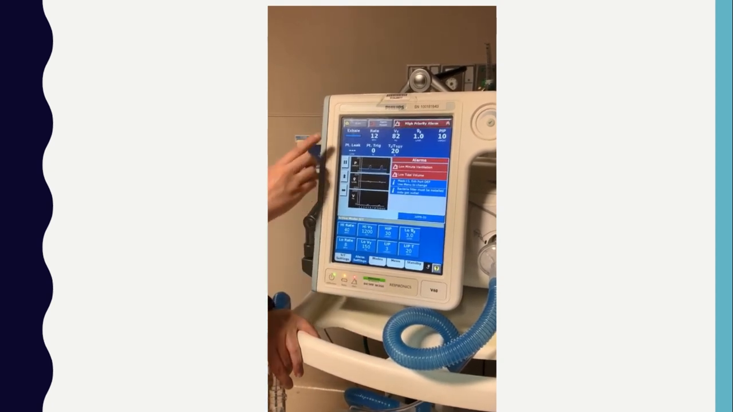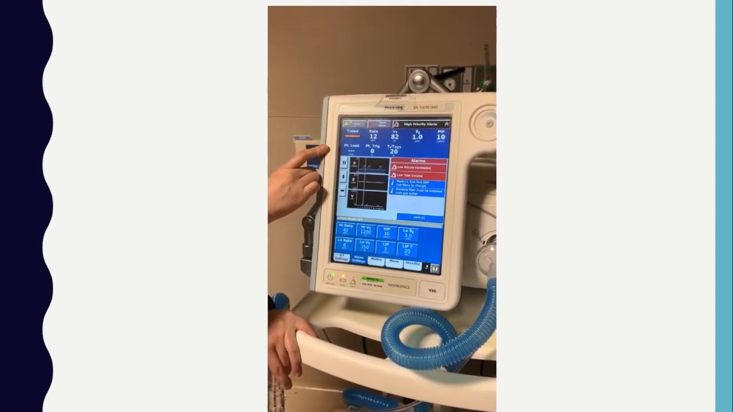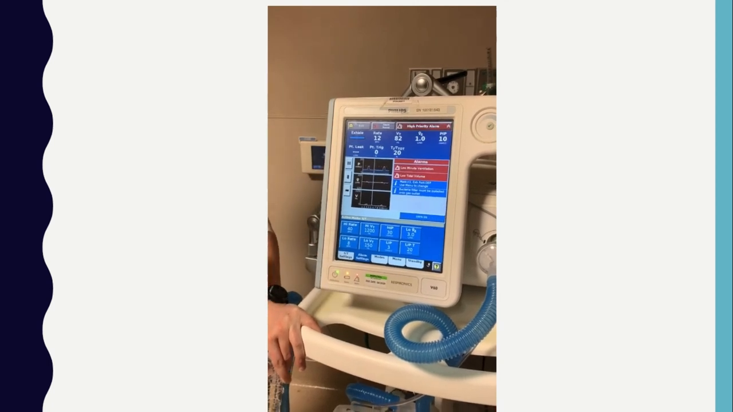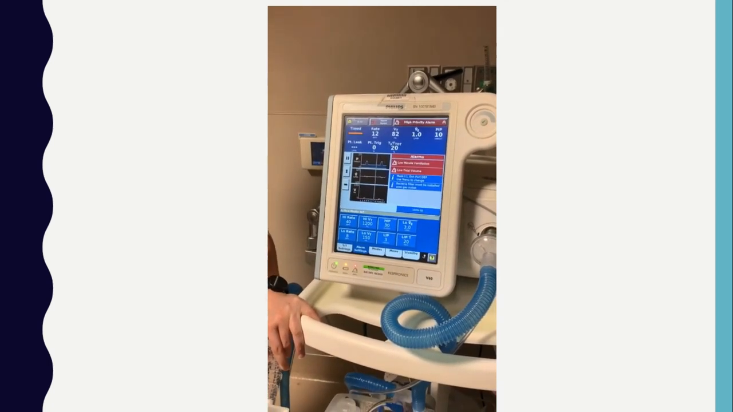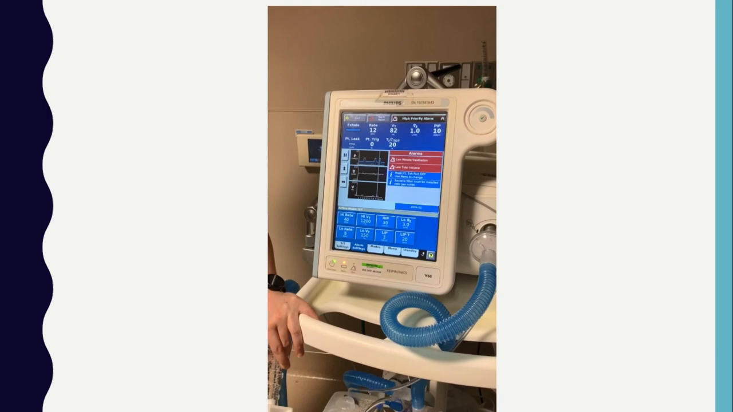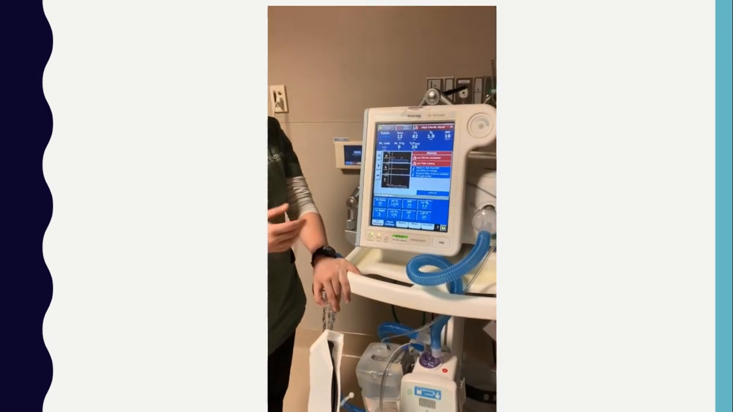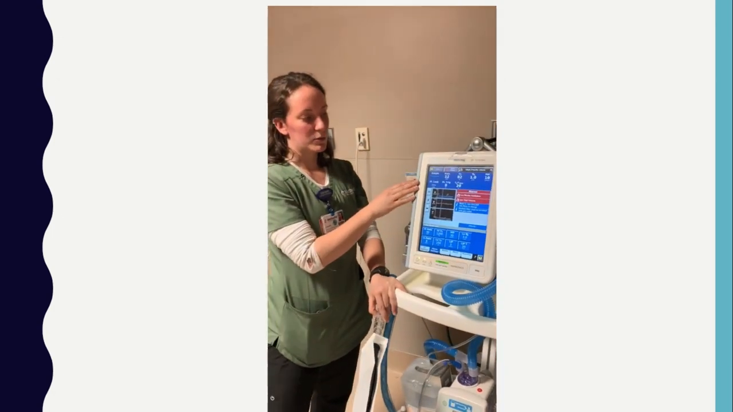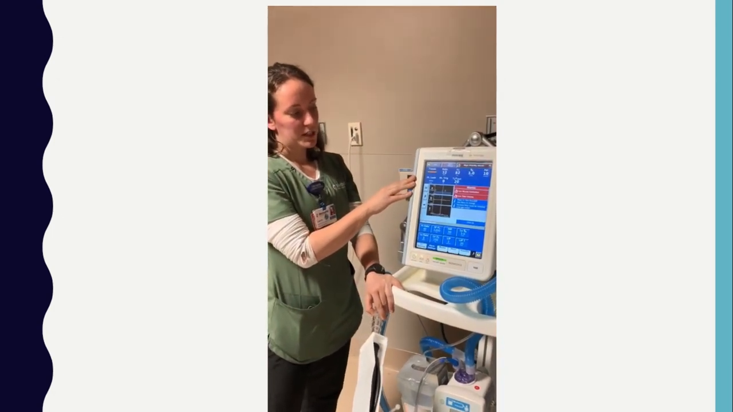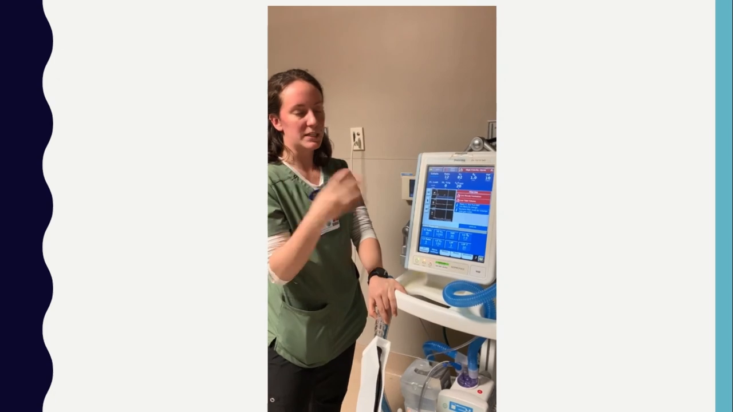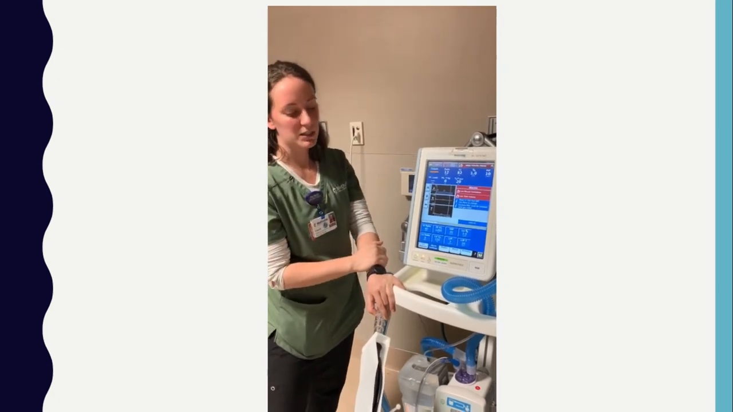Other than that, just a few key reminders: your leak, we want to try to keep under around 60. This is obviously going to vary from patient to patient. If you have a patient that has a big massive beard, your leak is going to be a little bit higher than another patient. But we do want to try to keep that at 60 or below, just to ensure that they're getting the most oxygen and the best tidal volumes that they could possibly get out of these machines.